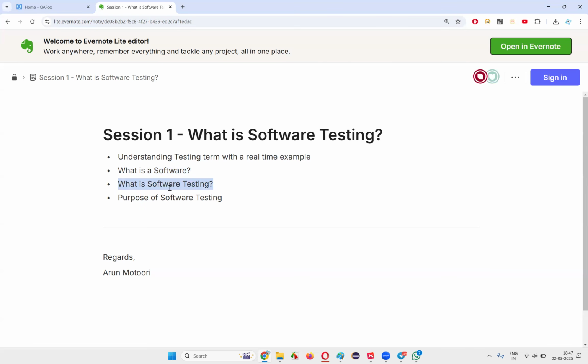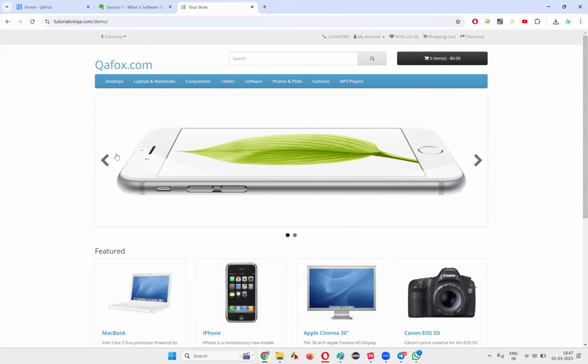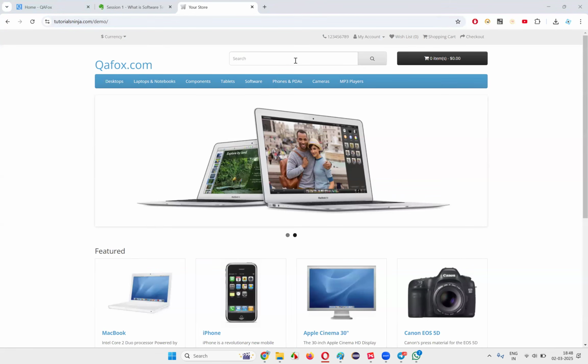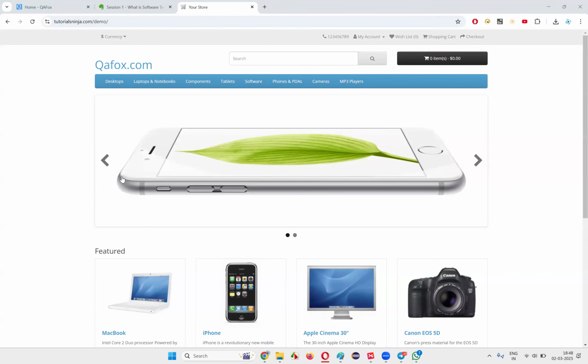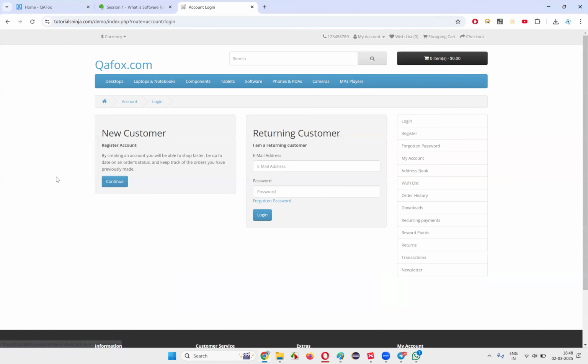We have to perform testing on the software, right? For example, I'll take this application, the tutorialsninja.com/demo application. If I ask you to test this software, what are you going to test? If you have to test the search functionality of this application, what are you going to test? Or if you have to test the login functionality of the application, what are you going to test?